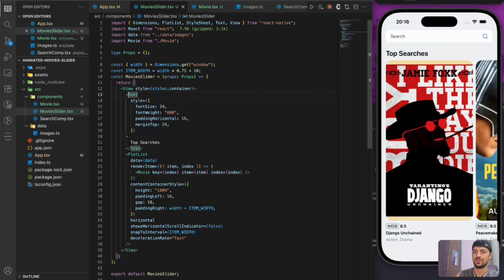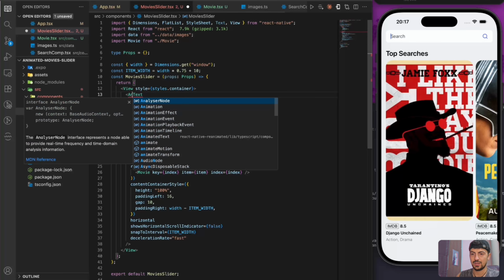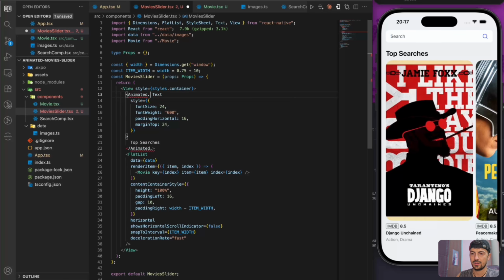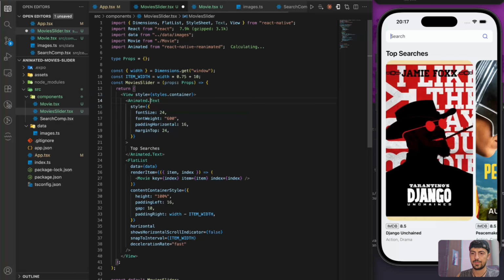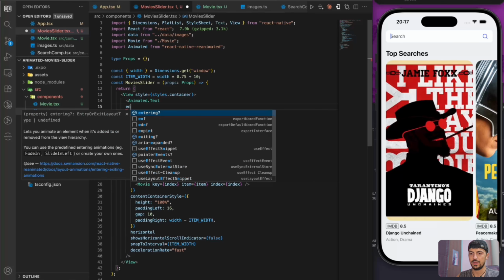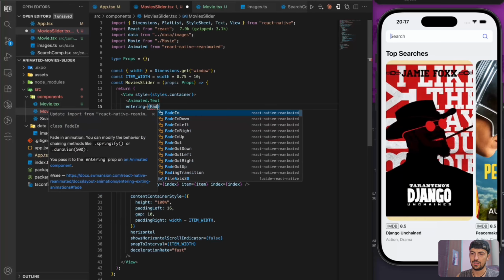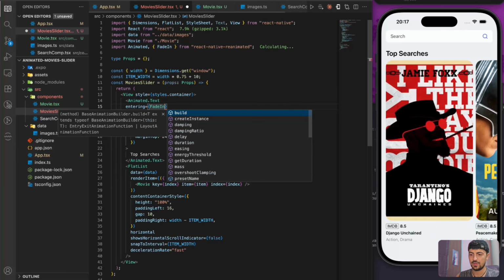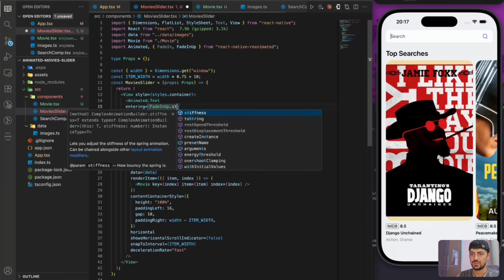Yeah, so I think we can start adding some animations. Let's start with some transition animations. It gives a little bit nice feeling to the app, so let's add those. Animated, and that will be entering. Fade in, up, springify.